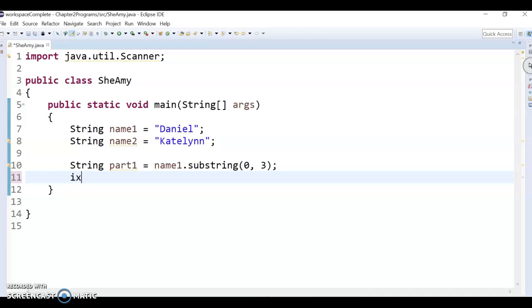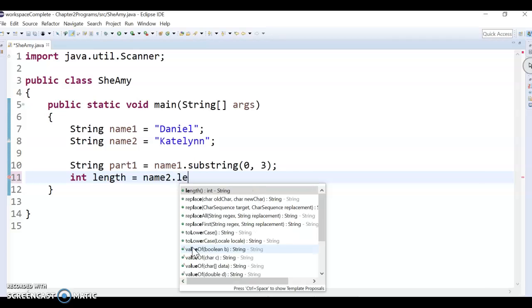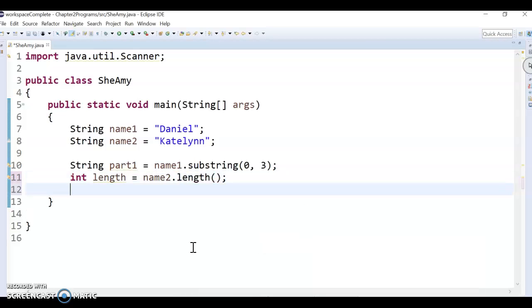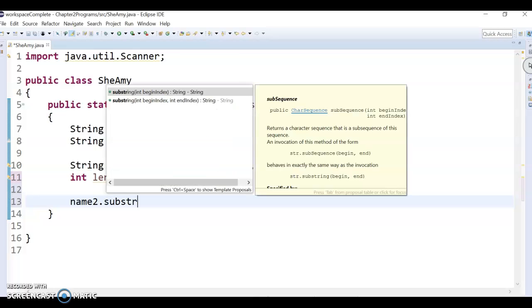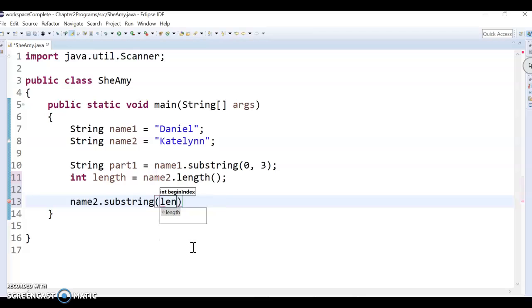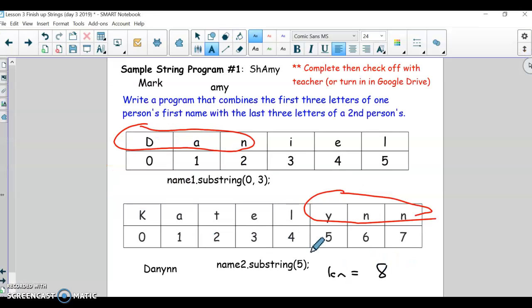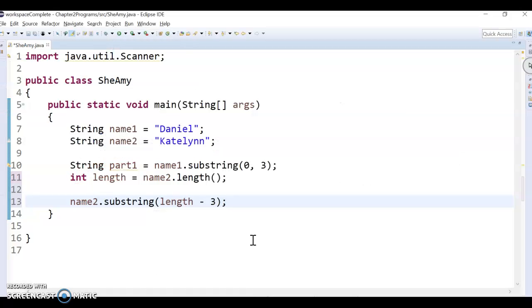So I'm going to do this in steps. I'm going to do int length for the length of the string. I'm going to do name2.length. Okay, and then I'm going to use that. So now when I call name2.substring, I want to use the length number, but then 3 less than that, right? And again, I'm going off of this, that if Caitlin is 8 and I want to get from 5 on, I just need to minus 3 from my length. Okay, and if it's the last 4 letters, I do minus 4, etc.